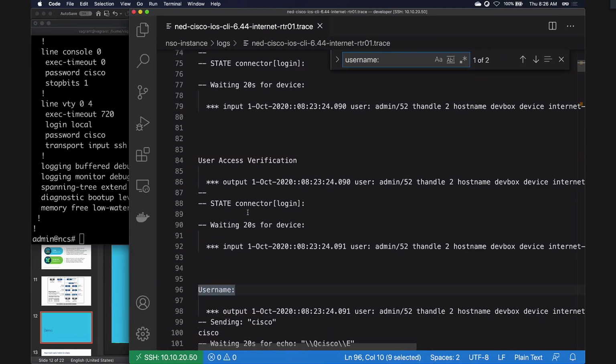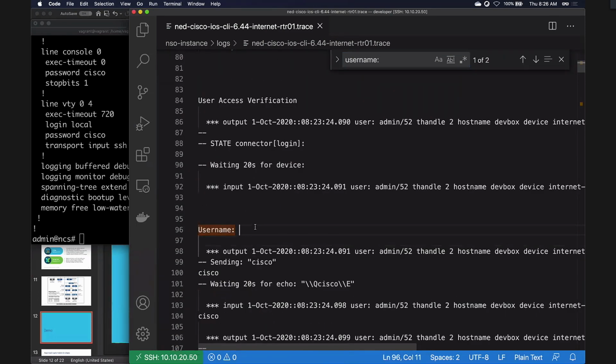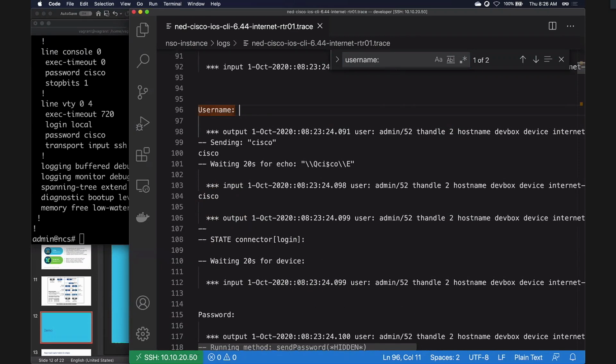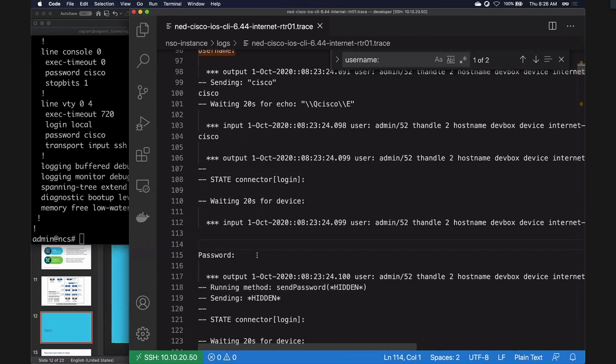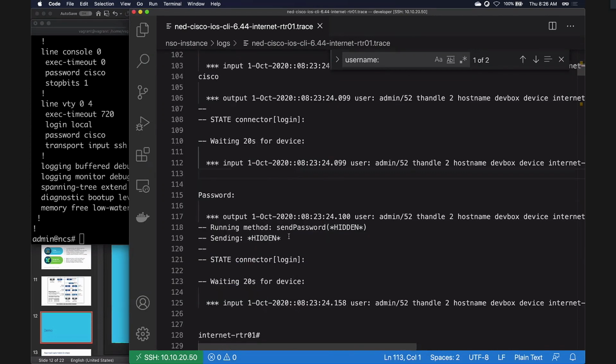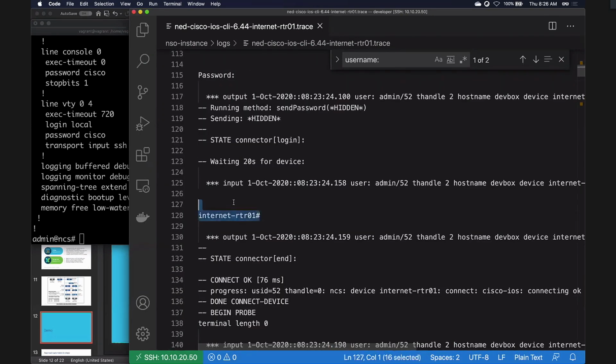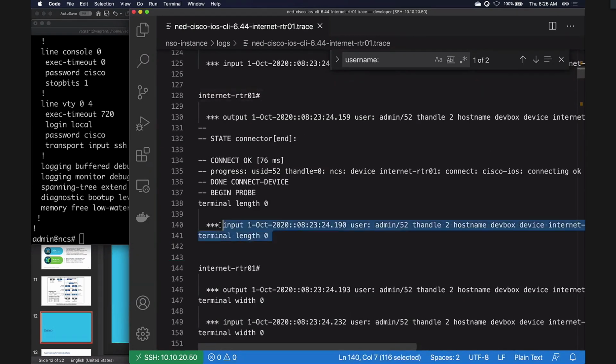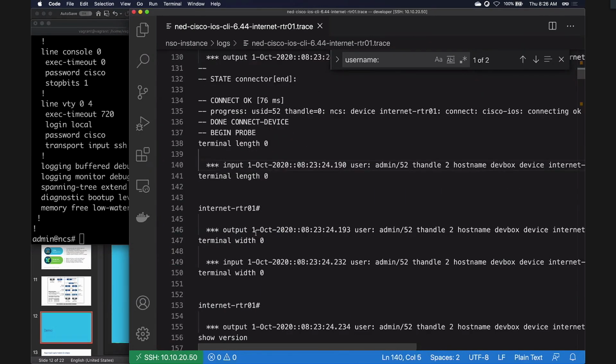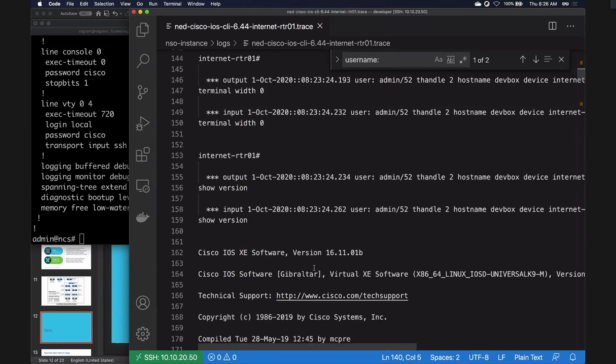It connected to our device. It got to the telnet prompt of username. It plugged in the username of Cisco, and then had the password prompt in telnet. The log file doesn't show us the password, but it was able to get into the device and then do a term length 0, term width 0, show version, and then go on its merry way to, I think, also show running config, show boot, and a bunch of other commands. So all of this was going on behind the scenes when we said sync from, and did that for every single device.